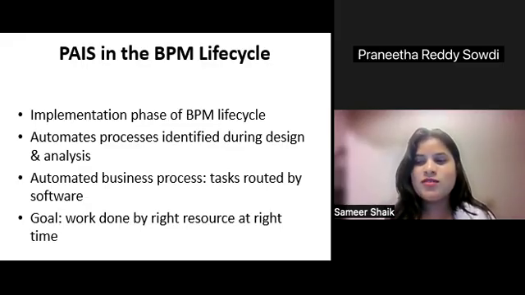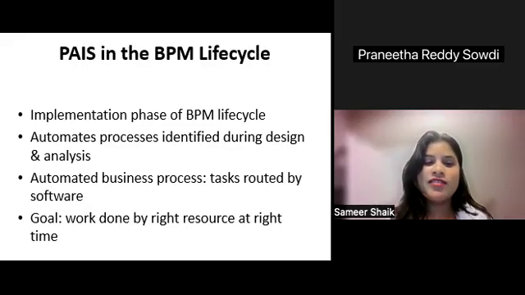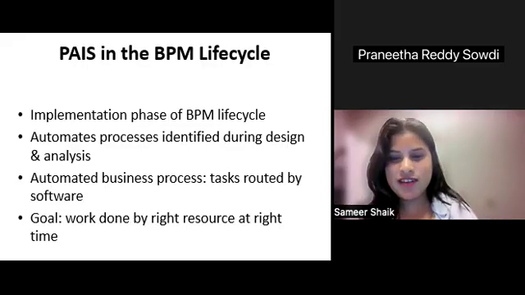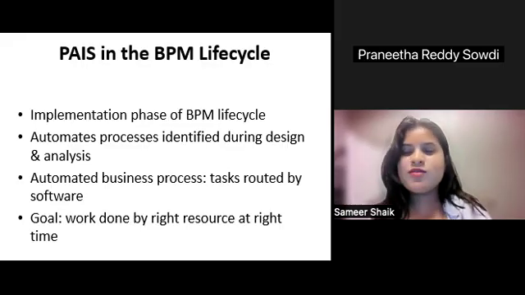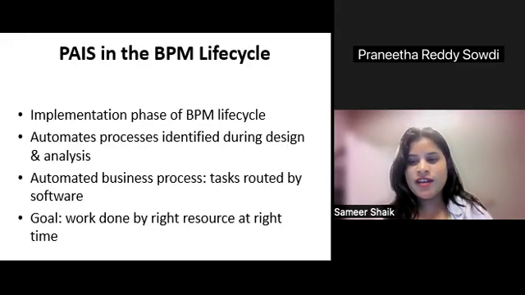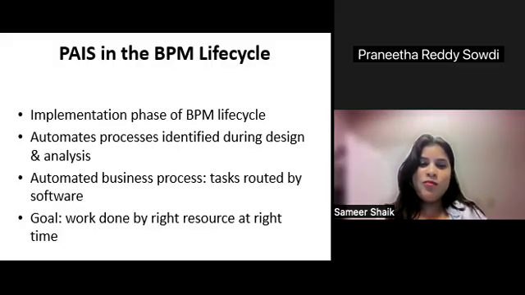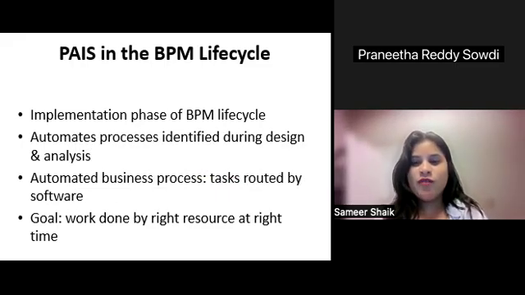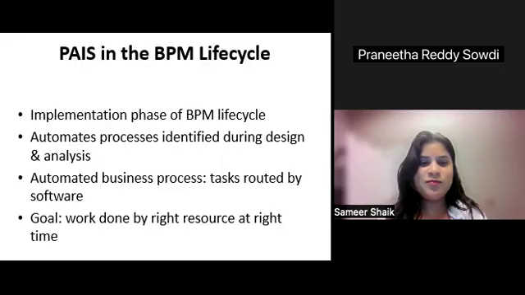Imagine planning a recipe, then relying on fully automated kitchen appliances to carry out every chopping, stirring, and timing precisely. That's the role PAISs play. They remove manual handoffs and delays, ensure consistency, and set the stage for real-time visibility. By the end of implementation, our designed processes are no longer static; they are running live in the PAIS.